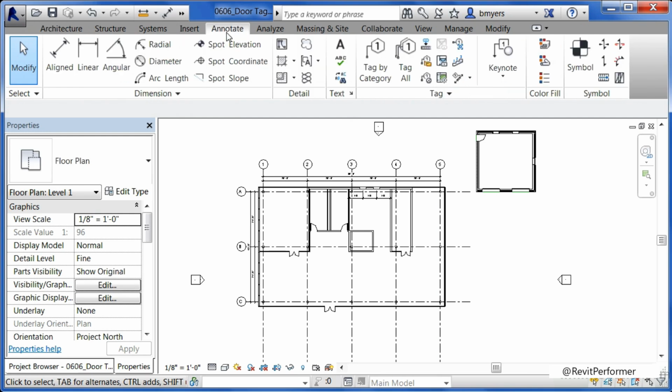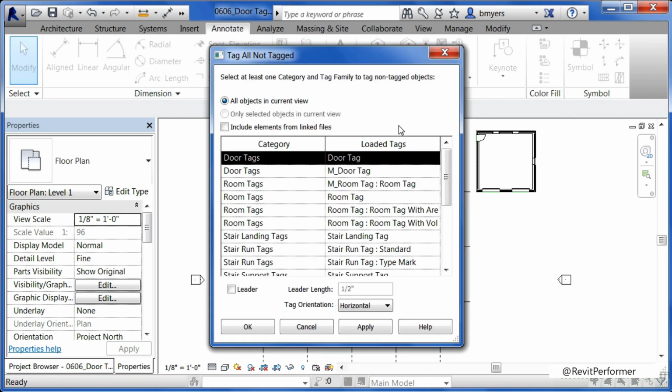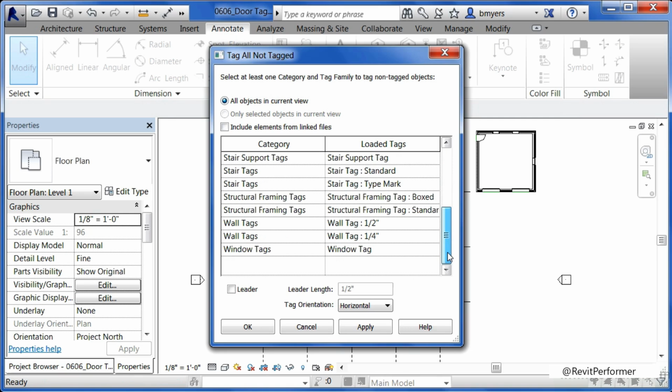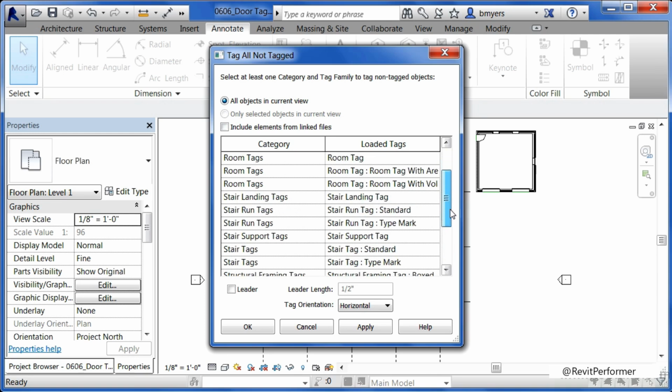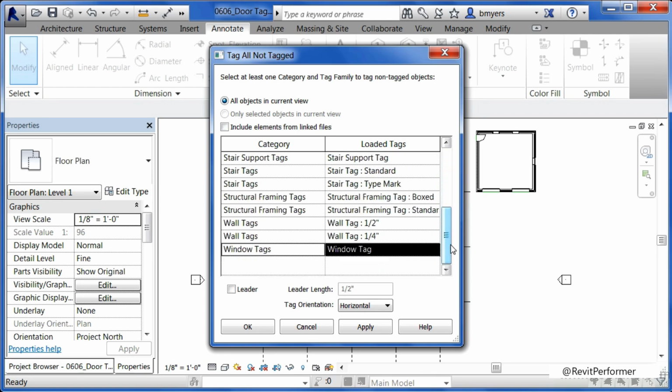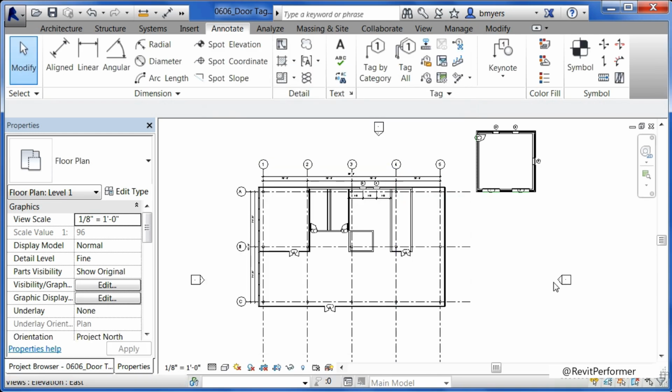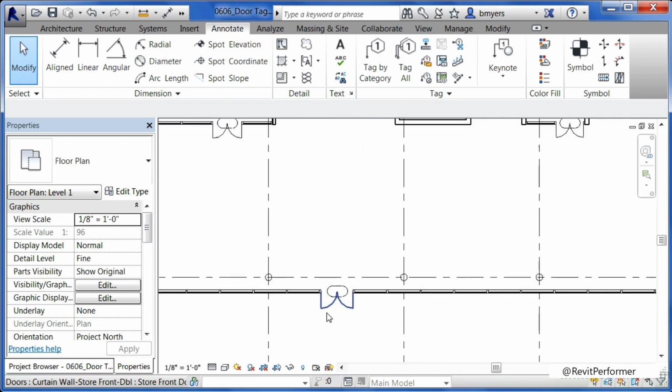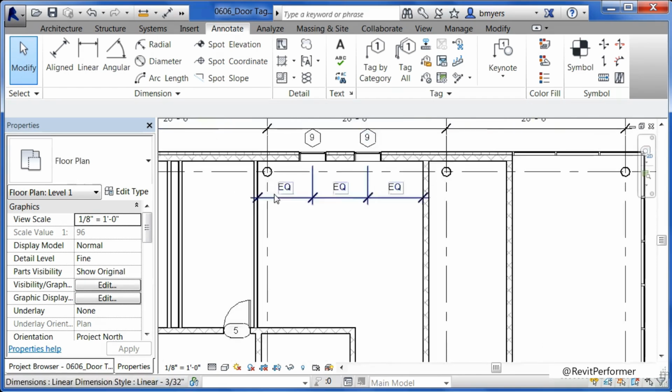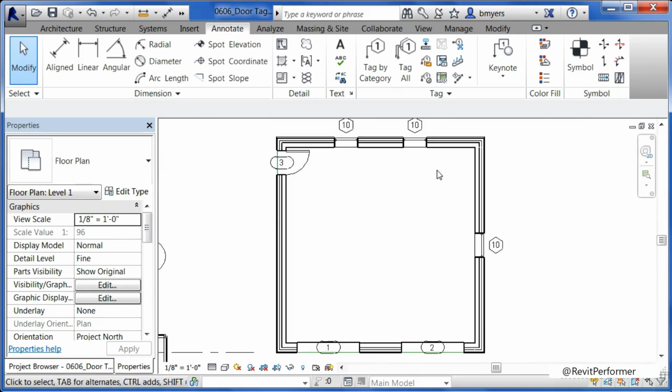Underneath the Annotate tab, there's going to be an option called Tag All. Technically, it's Tag All, not Tagged. Highlight door tags, come down on the list, hold down the Control key, and select on Window Tags. Now that door tags and window tags are both highlighted, if you select on OK, it will automatically tag every door and window in the project.